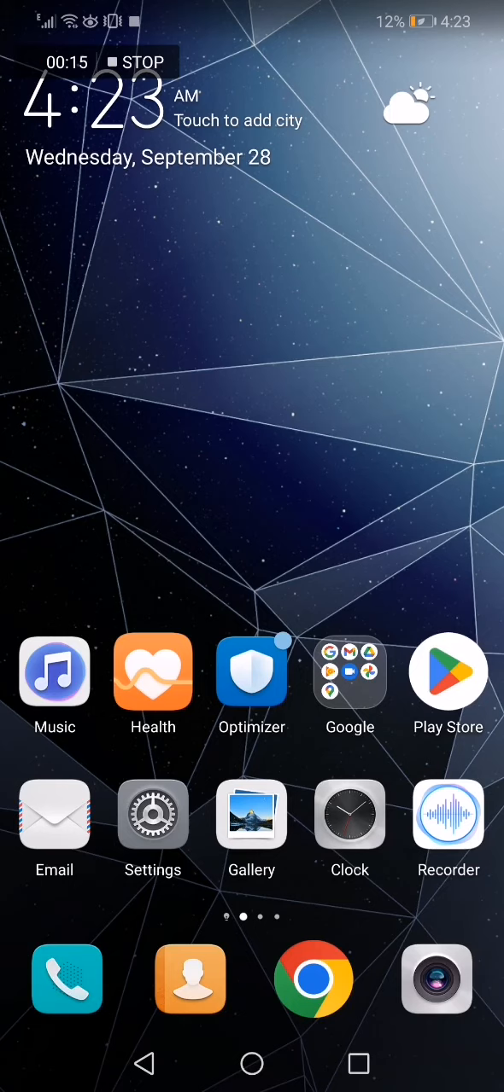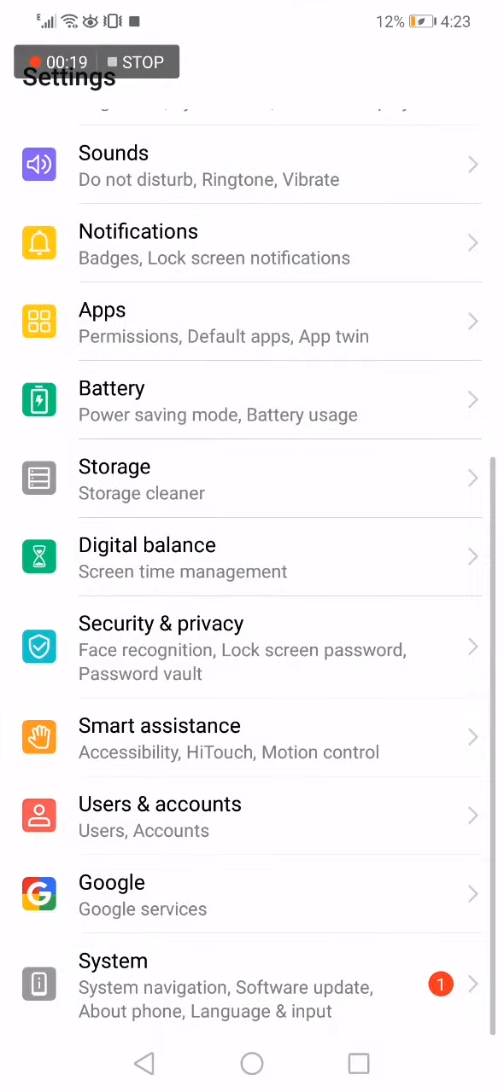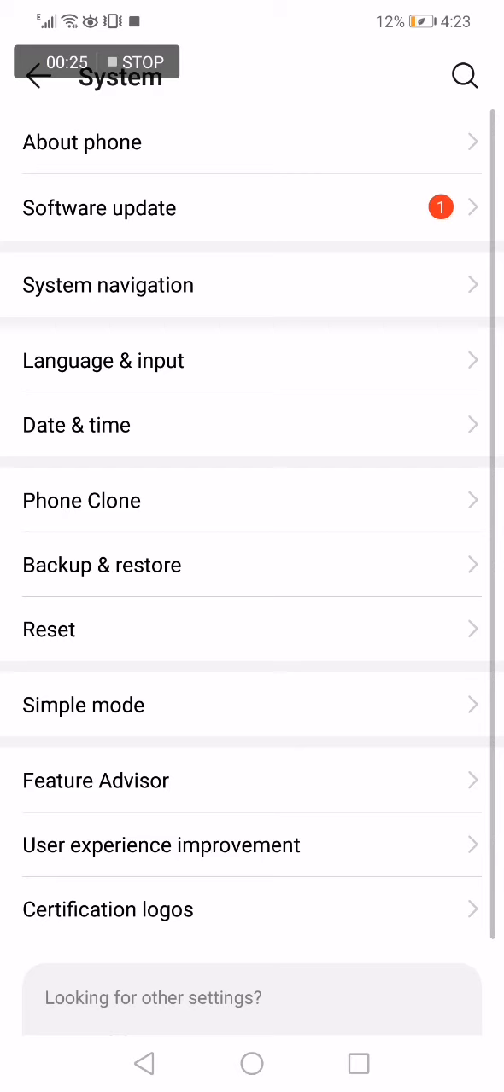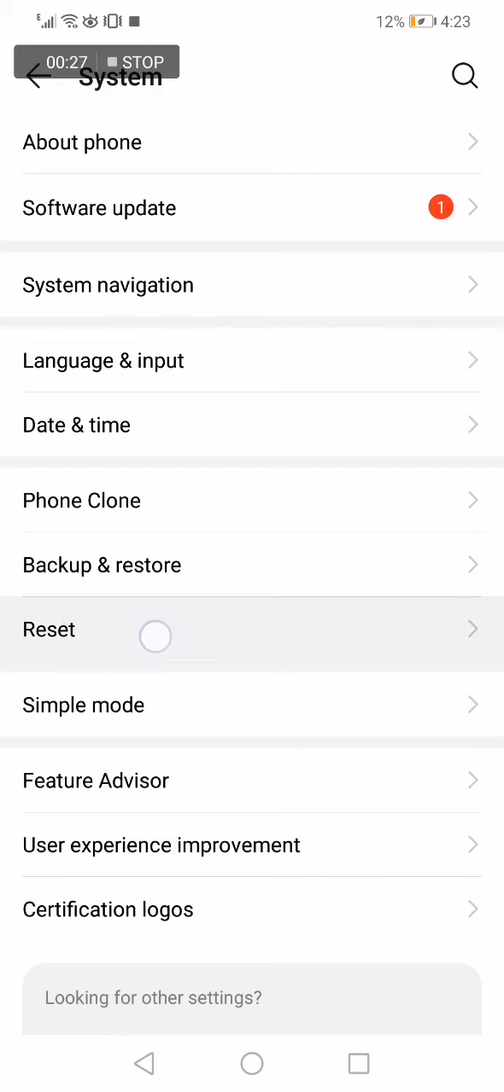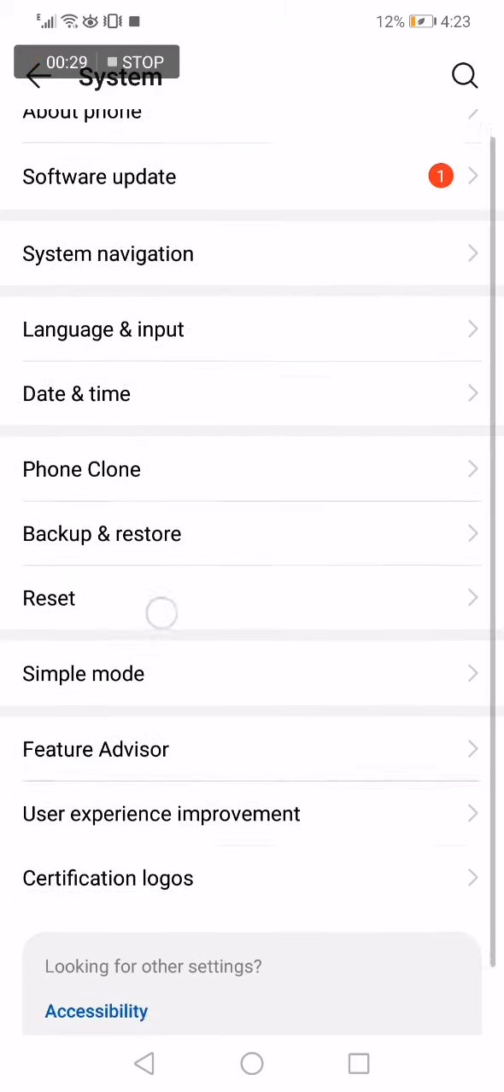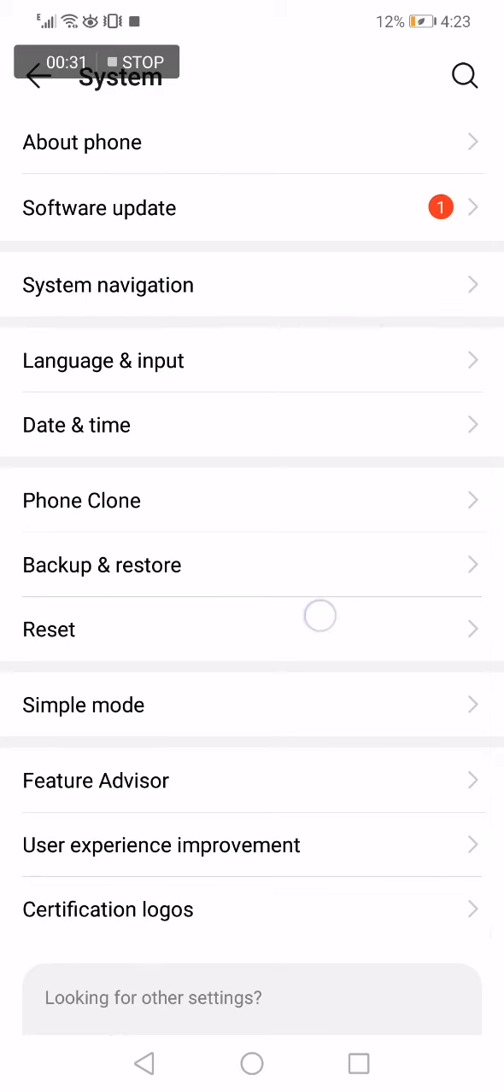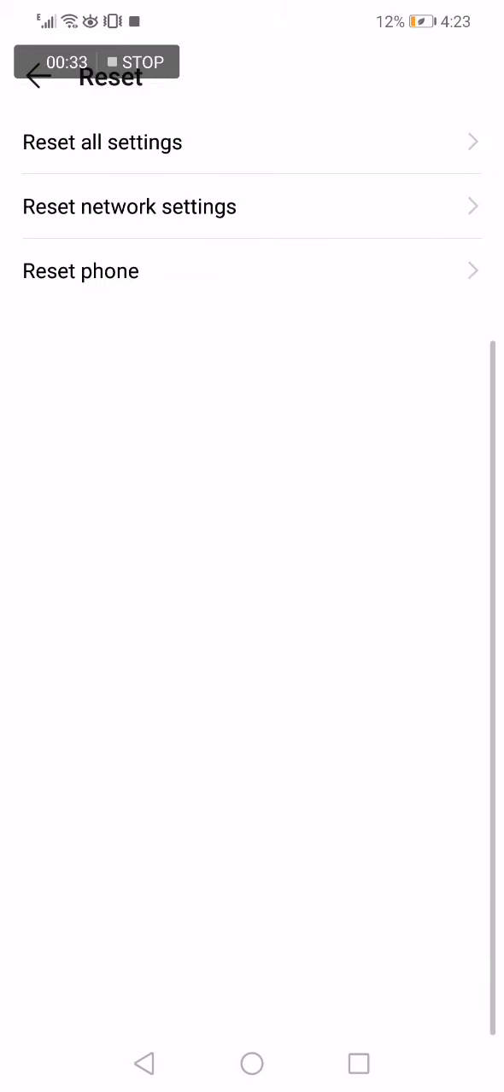All you have to do is go to your settings and then scroll all the way down and go to the system option like this, and now click on this reset option right here. As you can see, after you click on Reset, you will find three options. Click on Reset all settings from here, and then everything is going to be done.